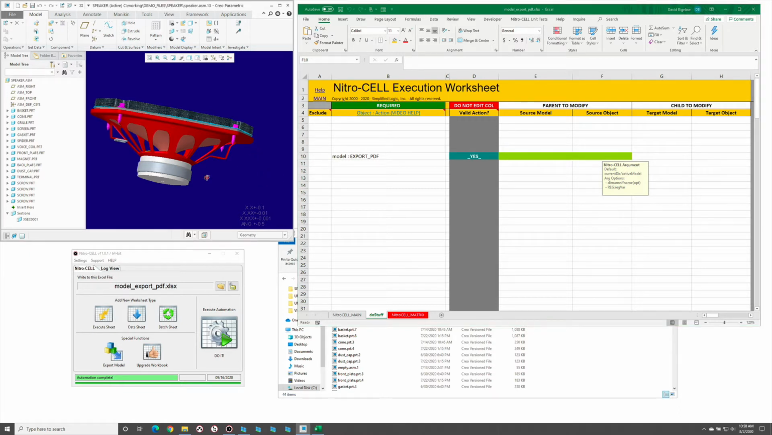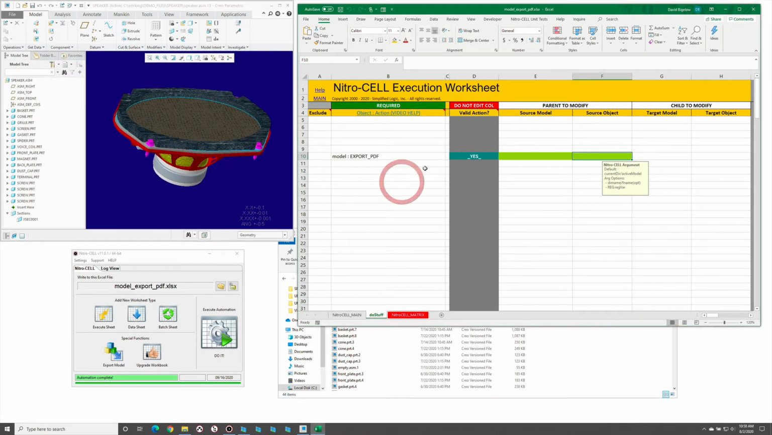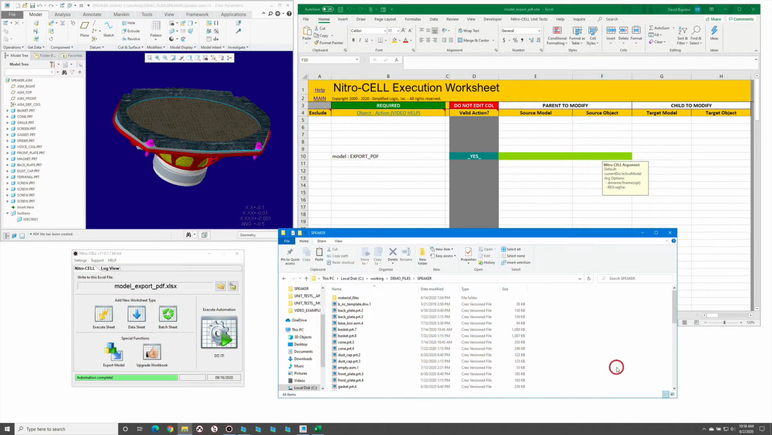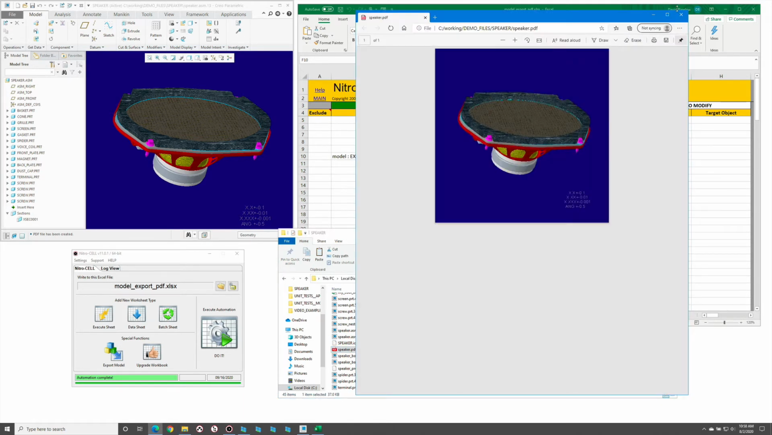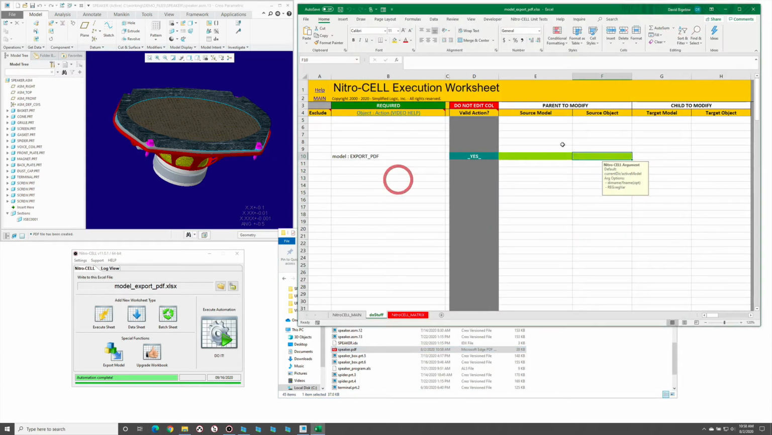So if we take this assembly that's currently active here and just run this as it is, we should see a PDF file generate right there. So this is the PDF that was generated, and as you can see, it's basically what we asked for.